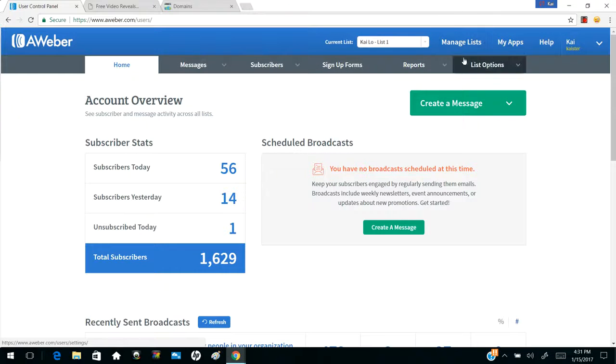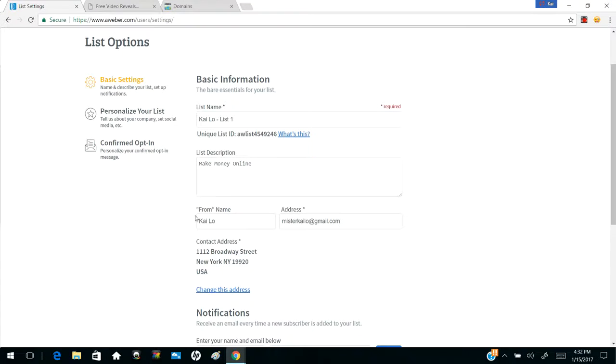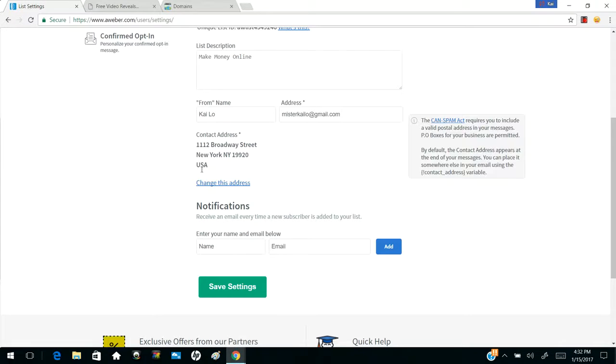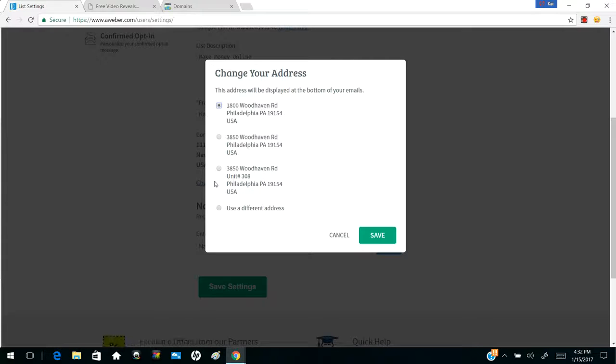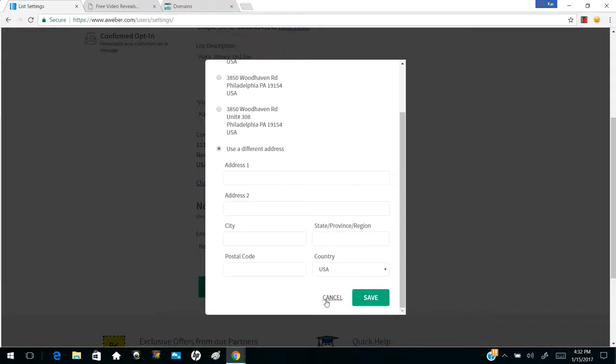The second step is go here, list options. Just click on that. And this is the address that people will see when they see your emails. At the bottom of your email, this is the address they will see. If you want to change it, you can always change it right here. Use this different address, and then you save it.